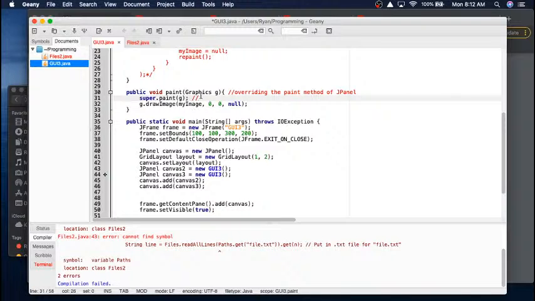So this is a lot like the graphics lesson. So the paint method accepts a graphics G. So first thing you're going to do is you're going to call the paint method of JPanel. So that, remember, when you do super dot, it calls the method of the super class. So we're just doing the same thing that the old paint method did, but then we are also drawing my image.